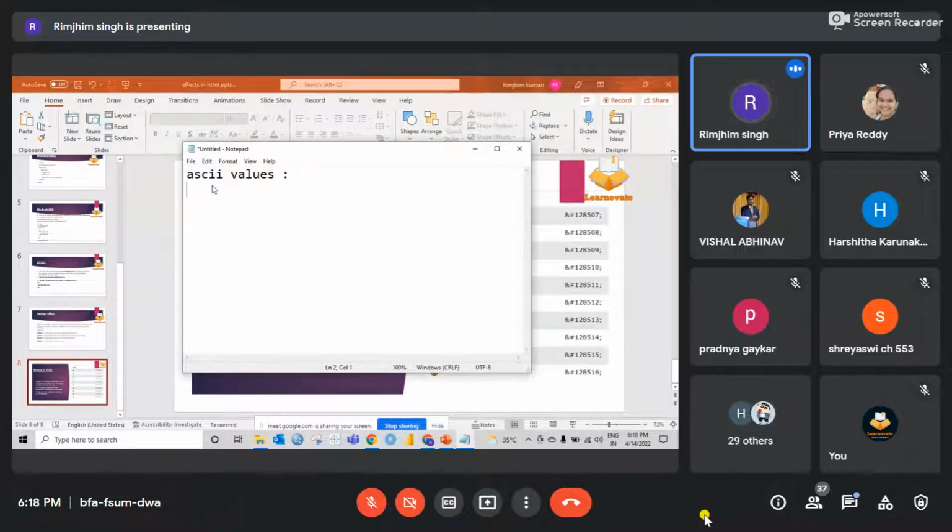Including emojis in HTML is similar to how we do it in other programming languages. The computer will not understand the English language, so for everything in computer programming, we have an ASCII value for a particular thing. For example, if I have to print lowercase a to z, I have to use 97 to 122. It is fixed, 97 to 122.